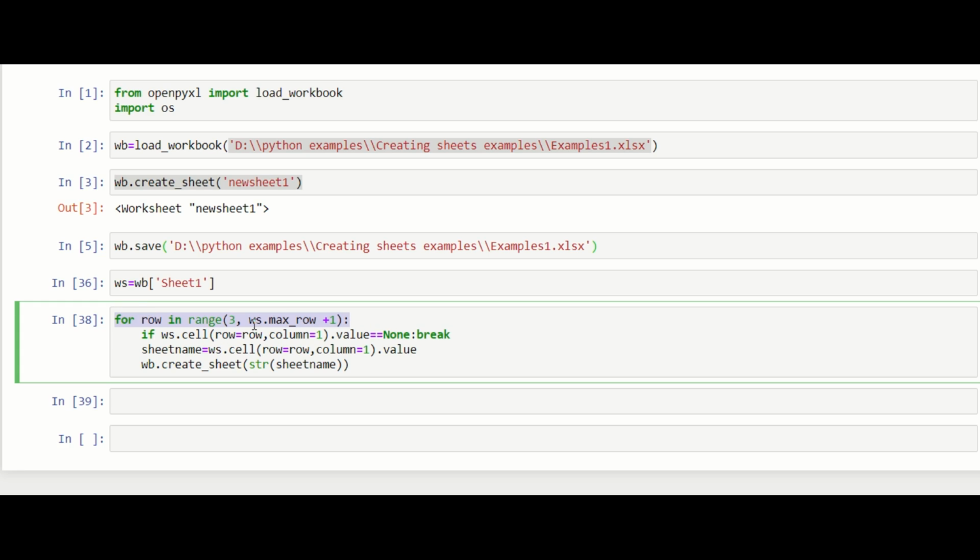So with every number of the loop, every row of the loop, whatever you can say, every row which has some value, because if it doesn't have value, the loop will break here. So every row in this range which has value, for that row, the value will be stored here in sheet name, and that value will be used to give the name to the newly created sheet.